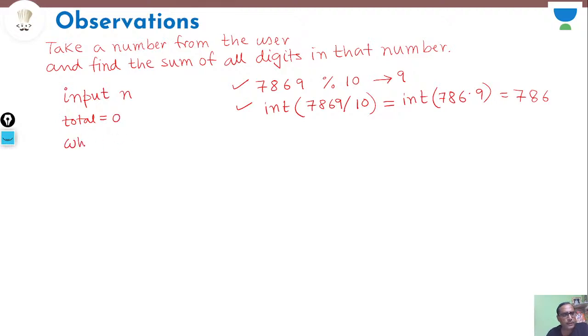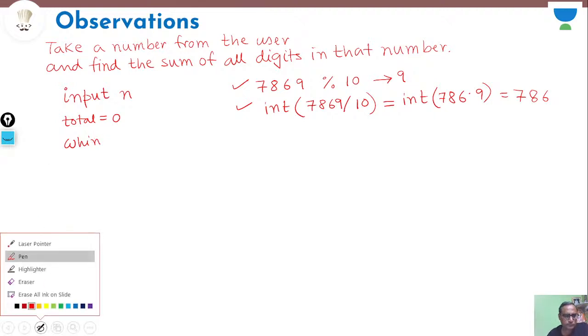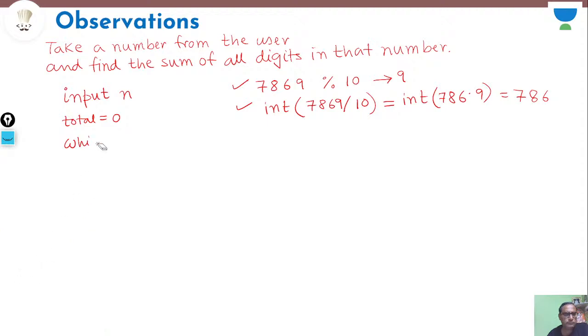Now, while n is not equal to 0, until n is getting exhausted, you are retrieving the last digit of the number. How to retrieve the last digit? Very simple. Digit is equal to number %10, as I have discussed already with you. Students, if you have any doubt, you can ask me.